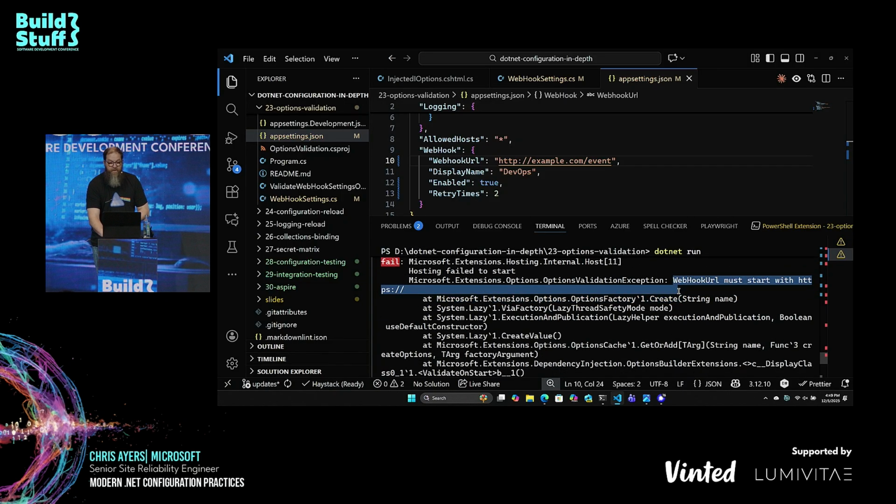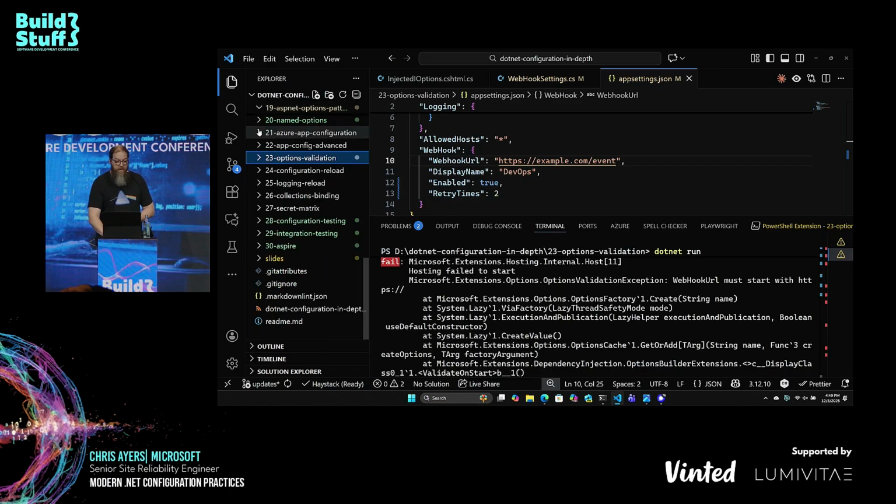Webhook must start with HTTPS. So, great way to enforce this right on startup to make sure that we're not doing silly things.